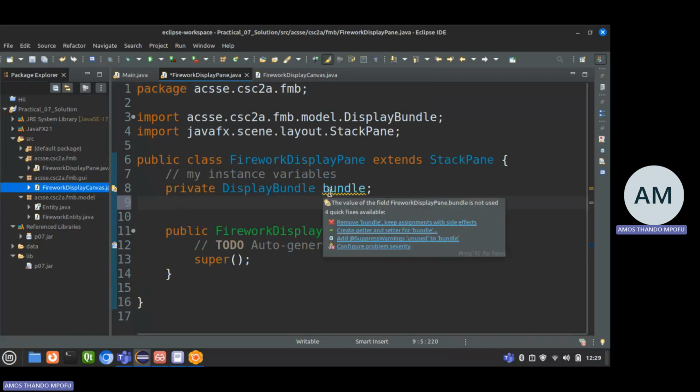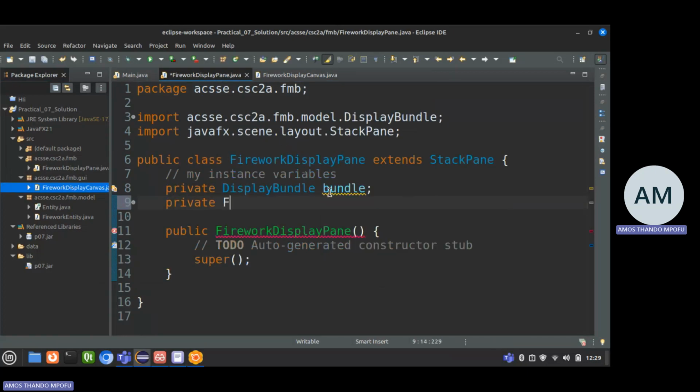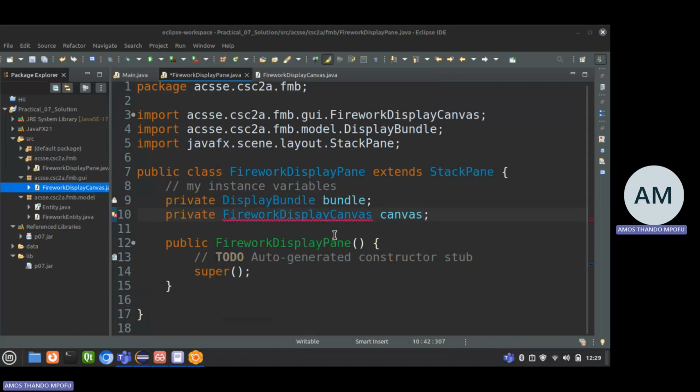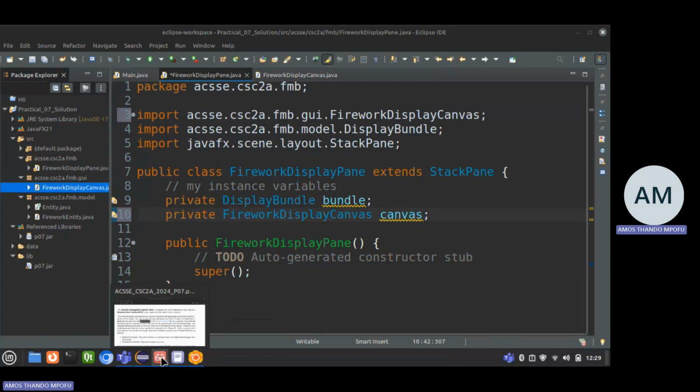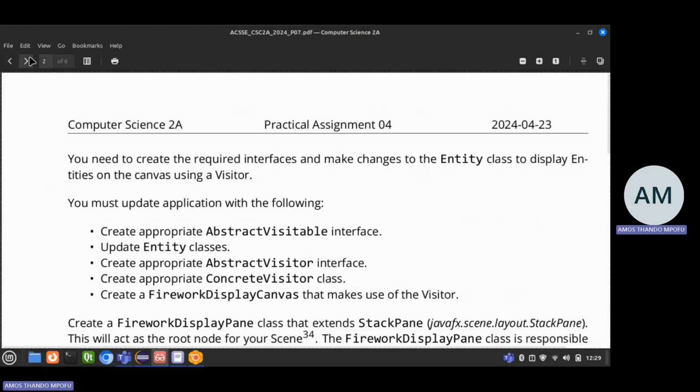We'll implement it later. So private firework display canvas, and then I'm just going to call it canvas. And then remember, you need to know where you're getting it from since it's in a different package or a different folder. If it was in the same package, you wouldn't have to worry about that. So we are done creating that instance.